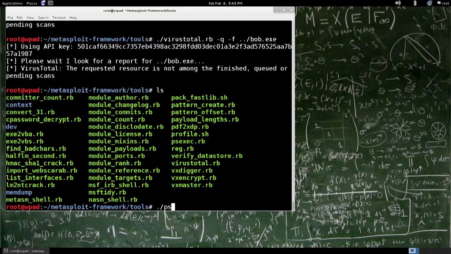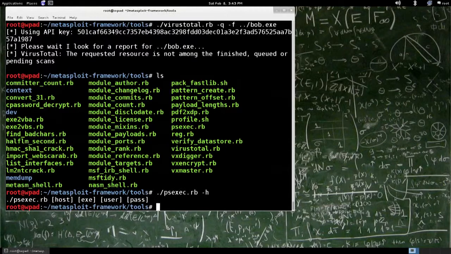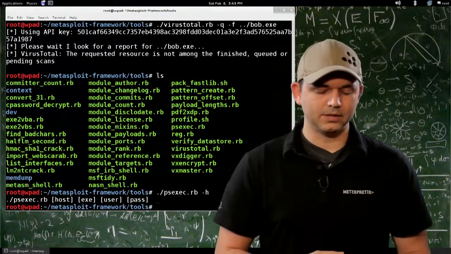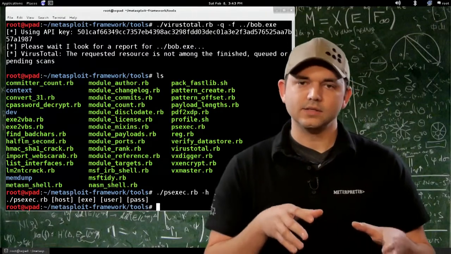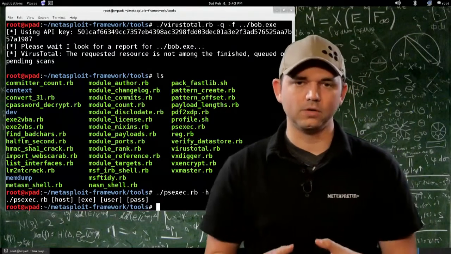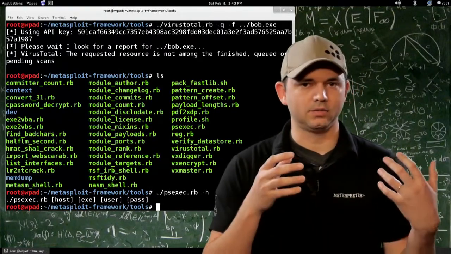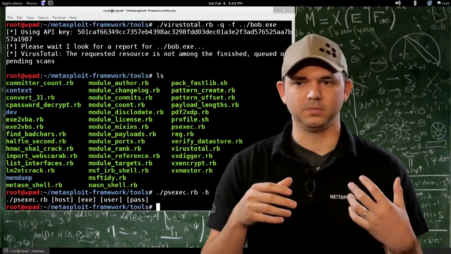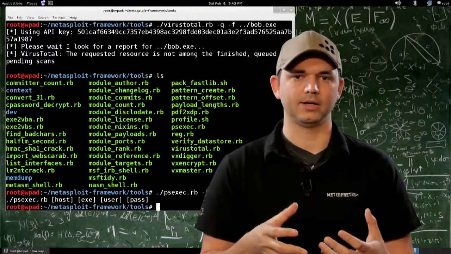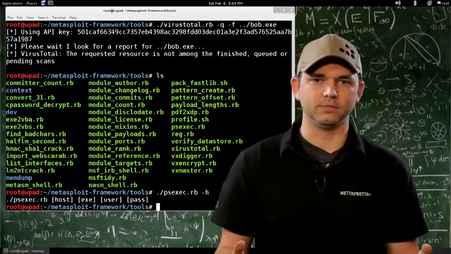So let's just do psexec, do a -H. It takes a host, an exe, a username, and a password. The great thing about this is that it's a standalone tool. Quite literally, you can take the Ruby code out of this, move it to a Windows box that has Ruby on it and the gem rex or librex, and then run psexec without any install of Metasploit.